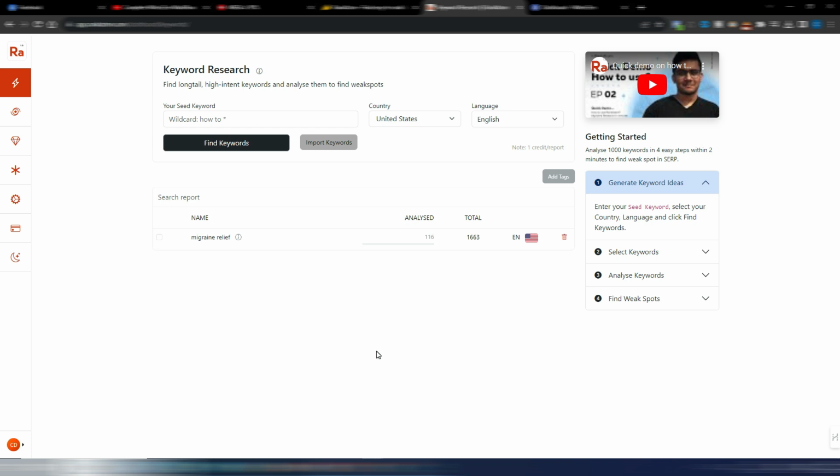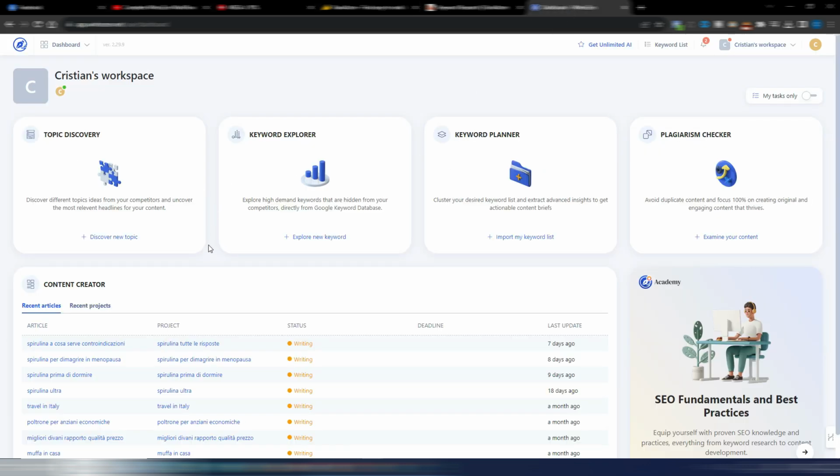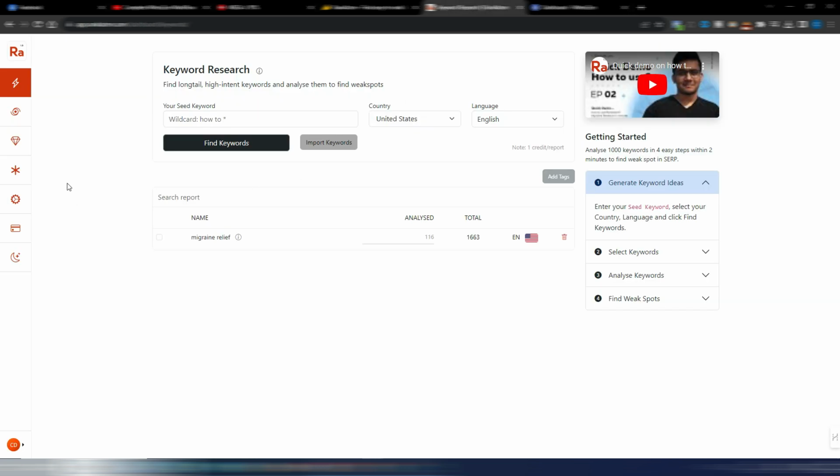While RankAtom is a little bit different because it's mainly a keyword research tool. Yes, you can also cluster your keywords. You have some other features like BERT analysis, and I showed you how it works in one of my previous videos about RankAtom. You can find it here on my channel. You have competitor analysis. This, for example, you can't do in WriterZen because you don't have competitor analysis here, while you have it here in RankAtom.